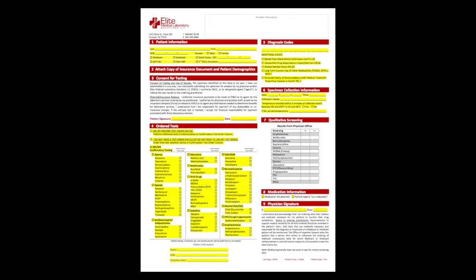Page 29. This is a look at the Elite requisition. In order to complete the requisition, the MA will need to provide the following information. 1. ICD-10 diagnosis codes. 2. Patient information: first and last name, address, date of birth, and gender. 3. Patient signature. 4. Specimen information: collector's initials, date and time collected, urine temperature.